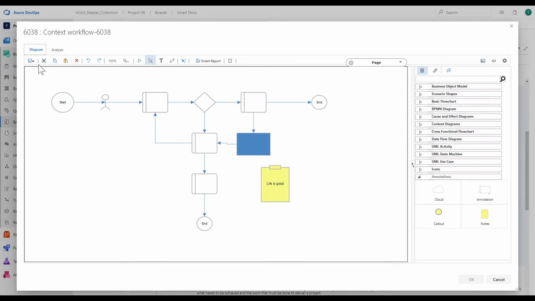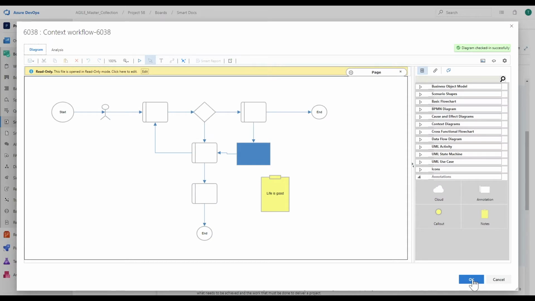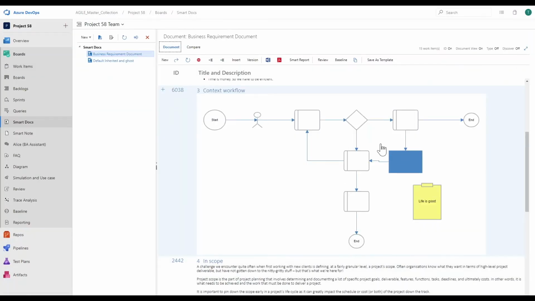Right. And when you're done with it, you can, of course, this is just me being optimistic, stuck at home. So there you go. So now the diagram is updated within SmartDoc. So this is like having Visio directly in Word. Okay.